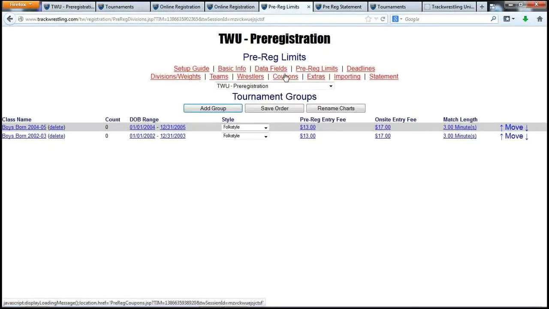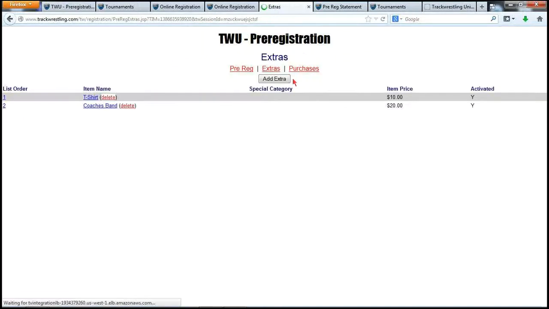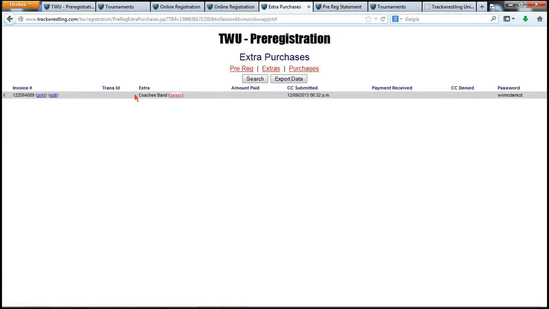One other quick point too, and I missed this part. If I go to my extras, I can see those purchases by clicking on this purchases button.